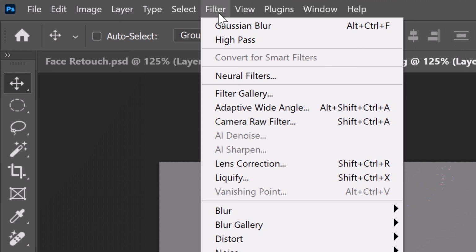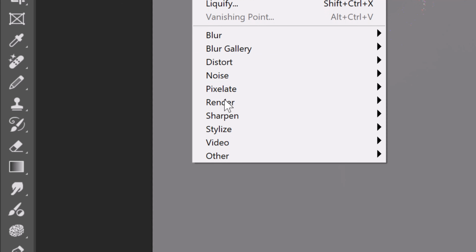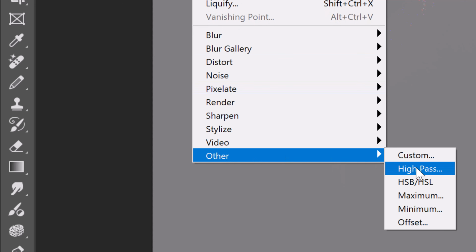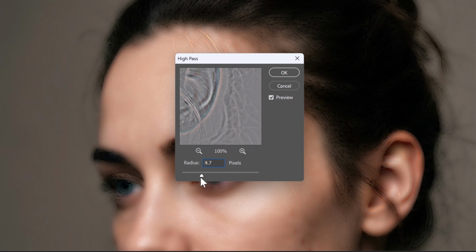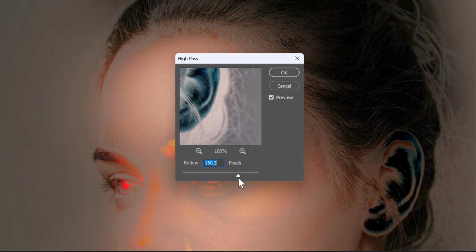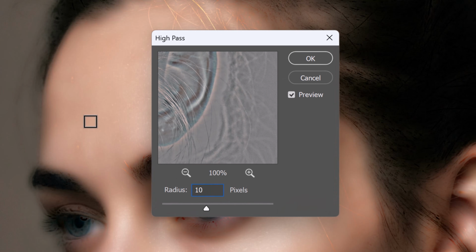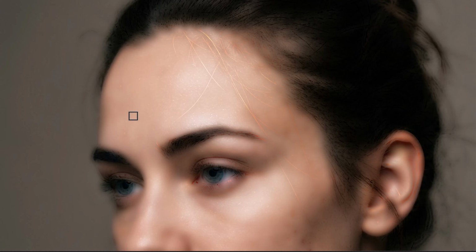Go to Filter, Other, and High Pass. The radius determines how many pixels outward from an edge are targeted. For this image, let's set the radius to 10. Then click OK or press Enter or Return.